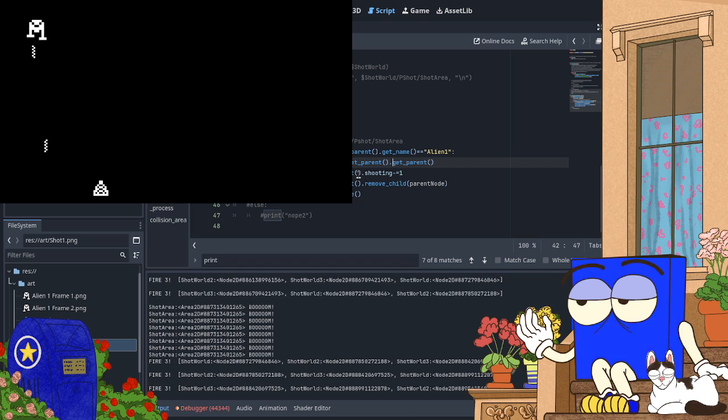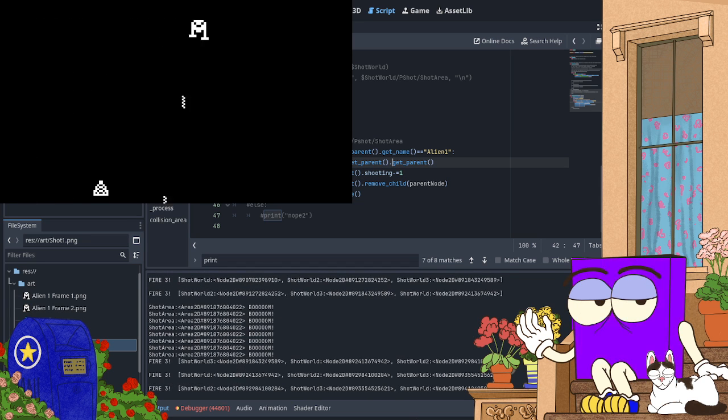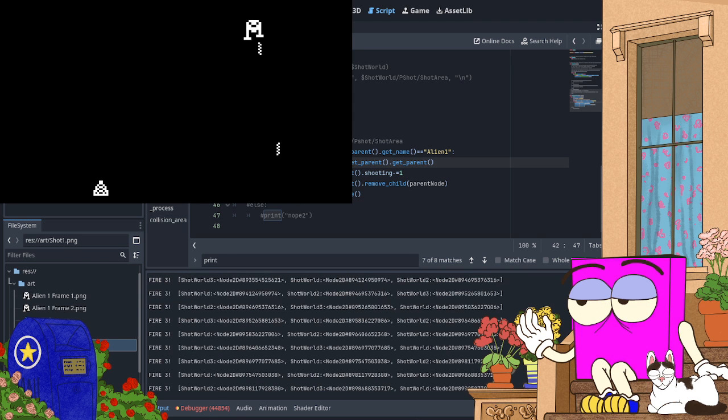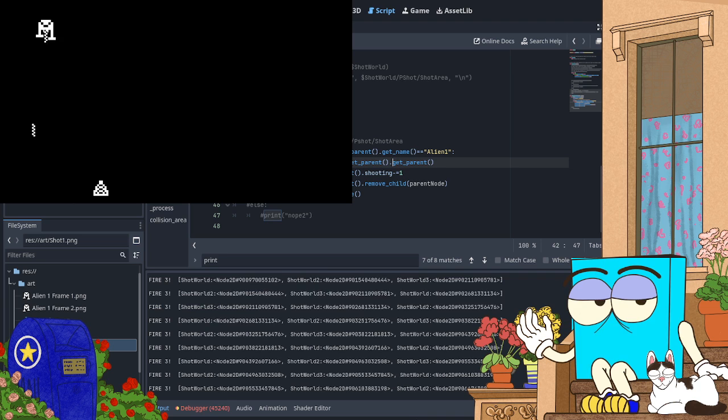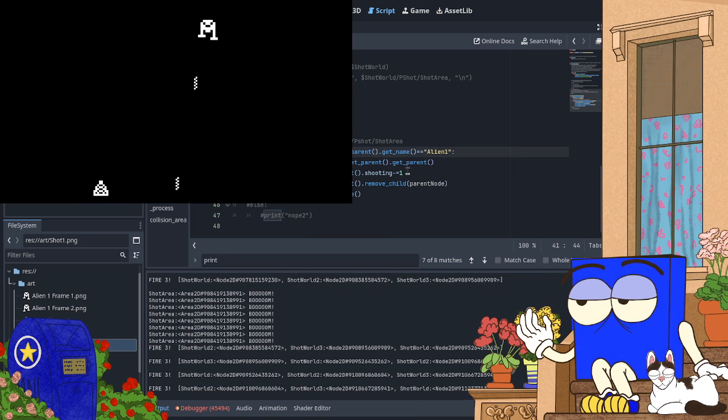I think that's right. So, area 2. Get parent, get parent. That's the parent. That's the parent's parent. We need a third parent.